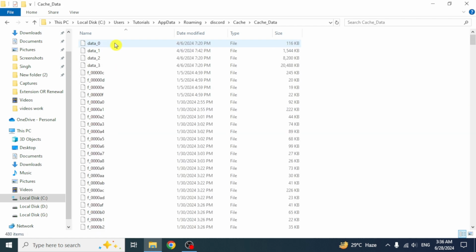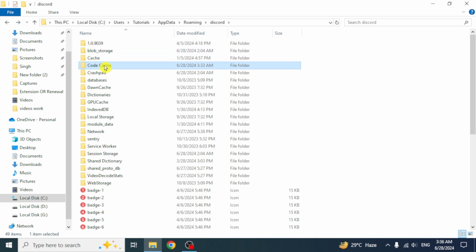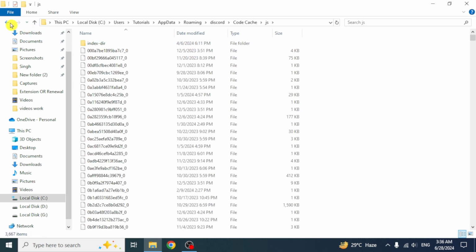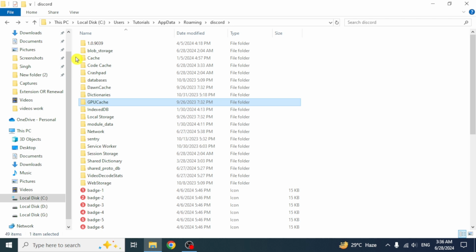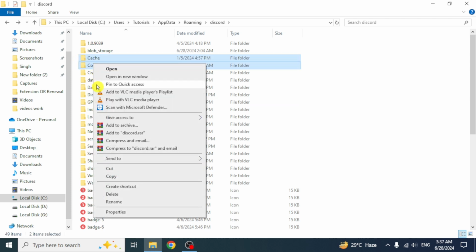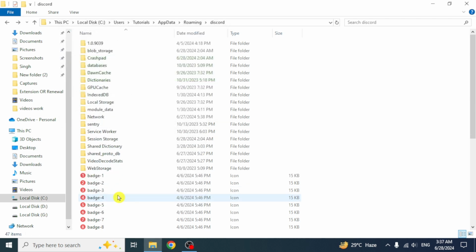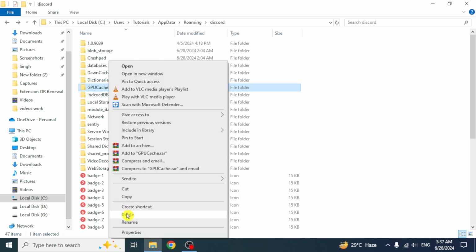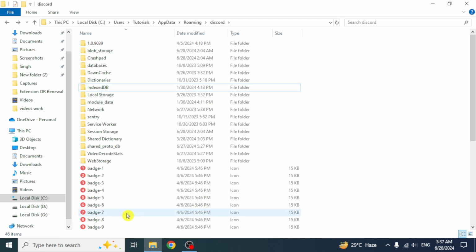You'll see a list of files and possibly some subfolders. These are the cached files that Discord has saved to speed up your experience. Same is the case with Code Cache and GPU Cache. To clear the Discord cache, simply select all these three folders, right-click on them and choose Delete. After you've deleted the files in all the three folders, the cache for Discord has been successfully cleared.